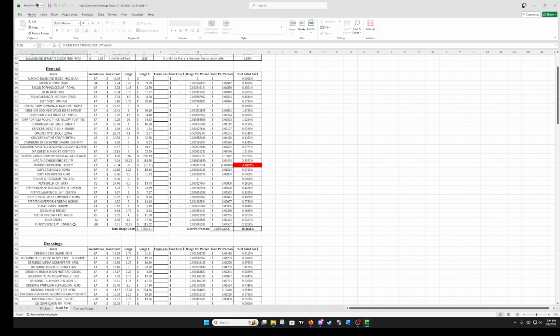If we scroll down here, it gives you your item name. It gives you how it's measured for inventory. It gives you your inventory cost, and then it gives you your usage. So last week, we went through 38.25 pounds of turkey dice cubes, and that cost us $115.32 in money. Food loss here, if you'd like to record it, and the food loss cost of that.